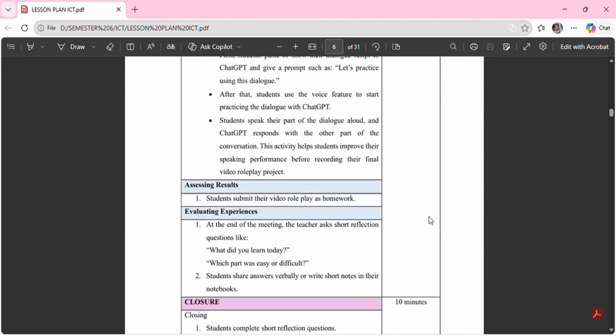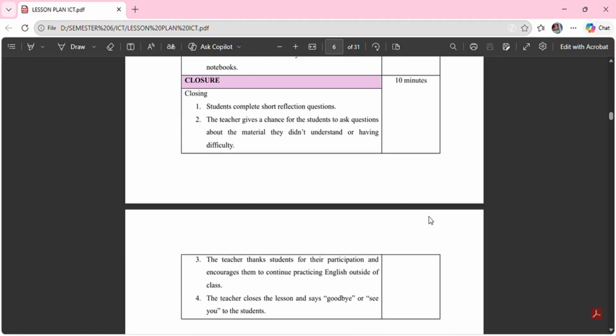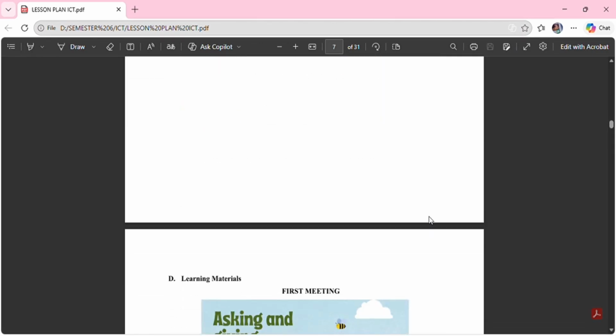And then after practicing their dialogue, they will make a video and submit it as homework. That's all for the second meeting, and we will close the meeting with a short reflection question. And then after that, we move to the learning materials.